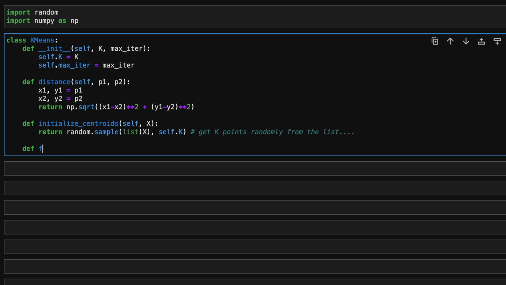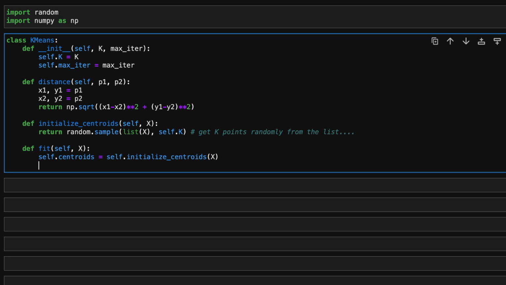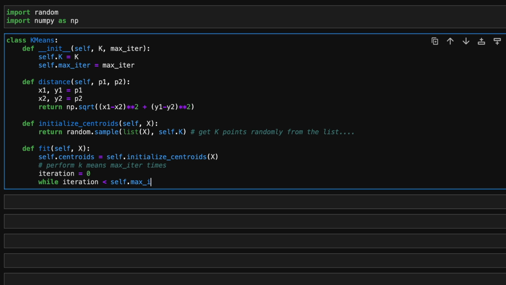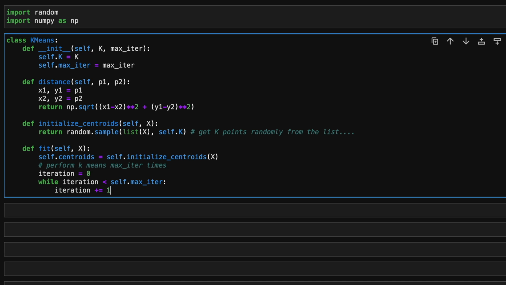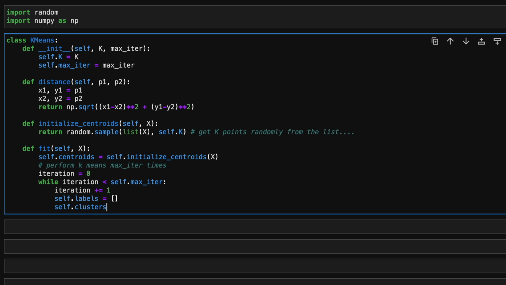Now we can declare our fit method, which will be our main method, and call our initialize method inside it. Now we set up a loop which runs maxiter times. Inside this loop, we need a labels variable to track the label of each point and a clusters variable to keep track of which point is assigned to which cluster center.